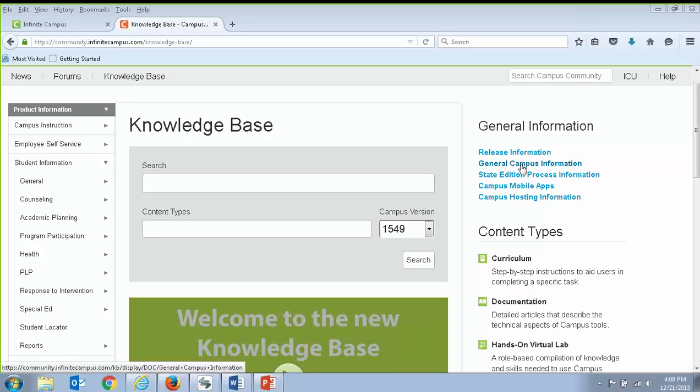General campus information provides a number of resources available to staff, including documentation on all of the available reports in Infinite Campus, FDF creation, browser specifications, and much more. There are also links here to campus mobile apps, as well as campus hosting information, should you need information on any of these subjects.